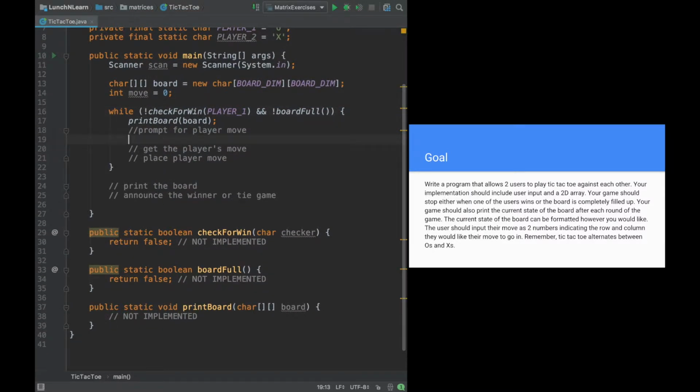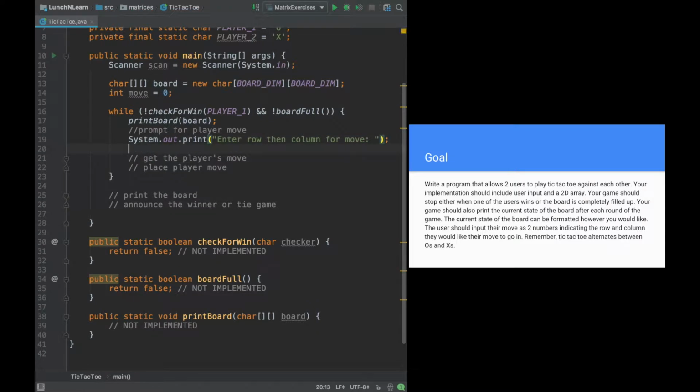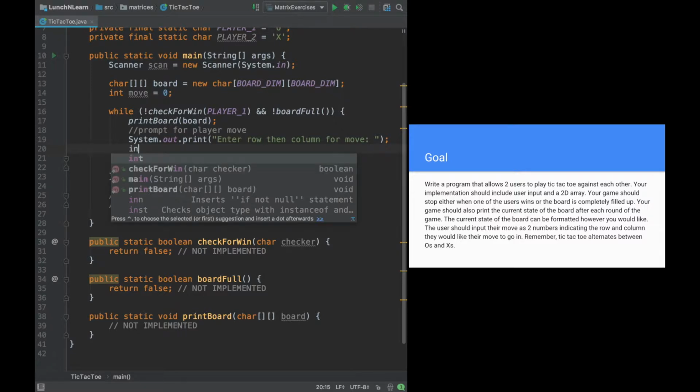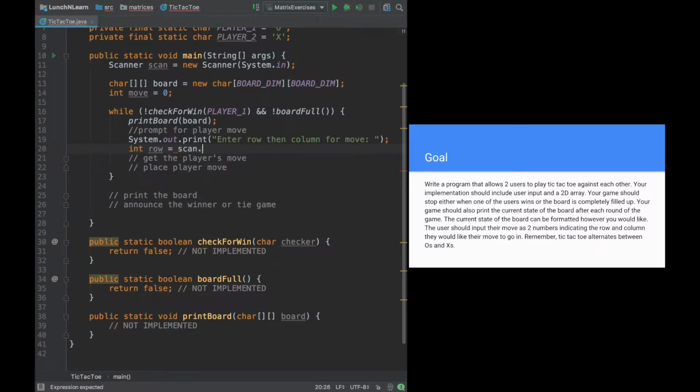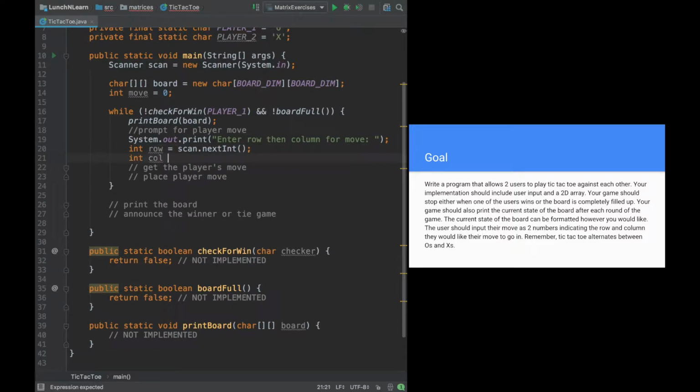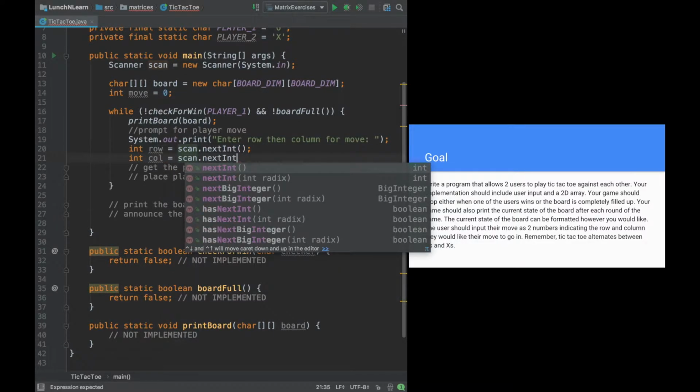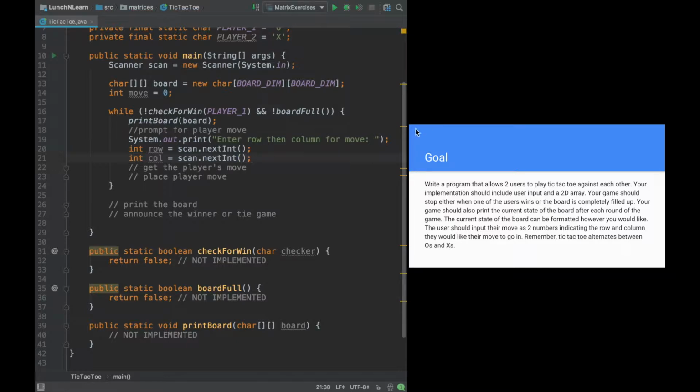And I'm going to prompt for the user's move, so System.out.print, since I want the user's input to be put on the same line. So I'm going to put in "Enter row, then column for move." And then I'm going to say int row equals scan.nextInt, and int col equals scan.nextInt. So it's going to wait for me to put in two integers and press enter.